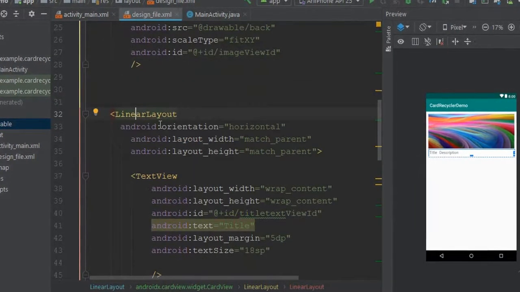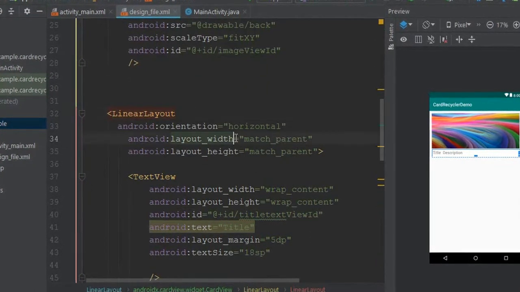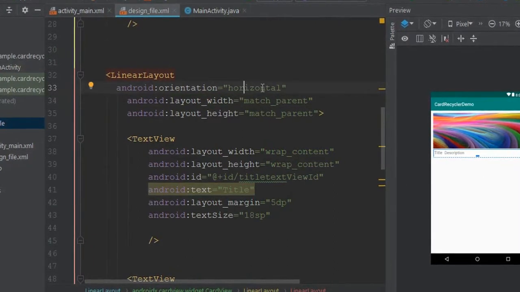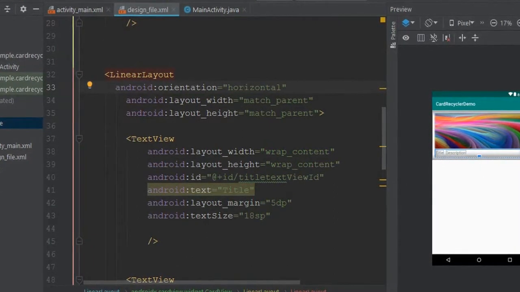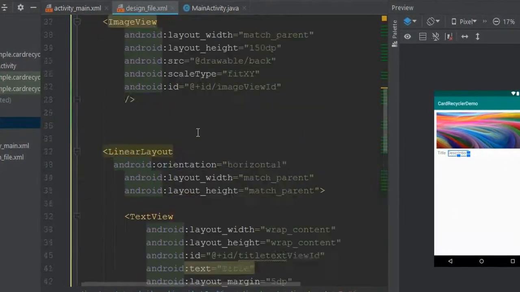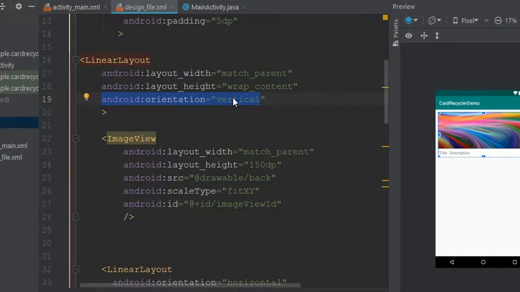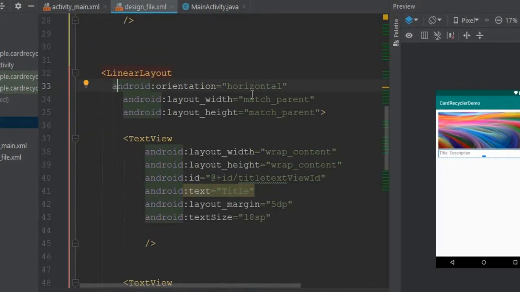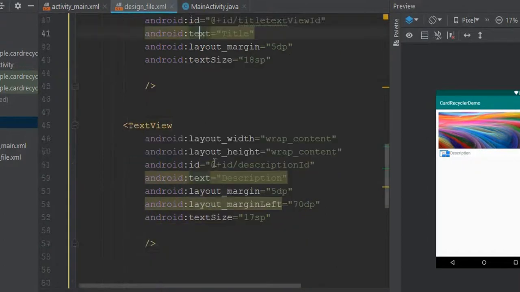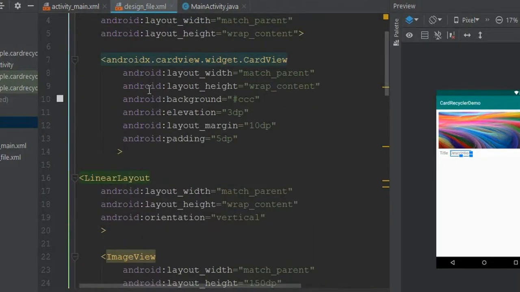And inside this I take another linear layout, and I give its orientation horizontal, because I need the two text views horizontally, and the image view and those two text views vertically. That's why I used this linear layout vertical, and this linear layout horizontal, and this text view, two text views. You can simply pause this video and insert these two design files, and after that we will move to our coding part.